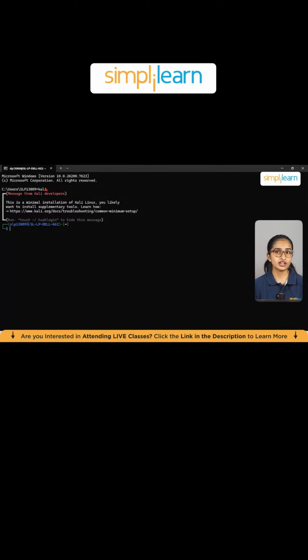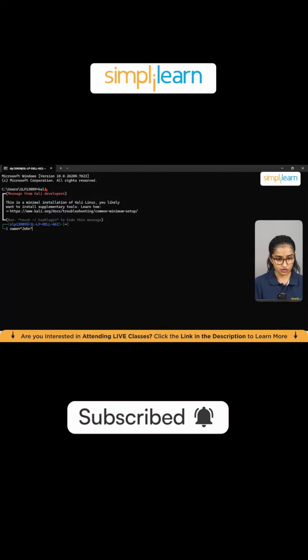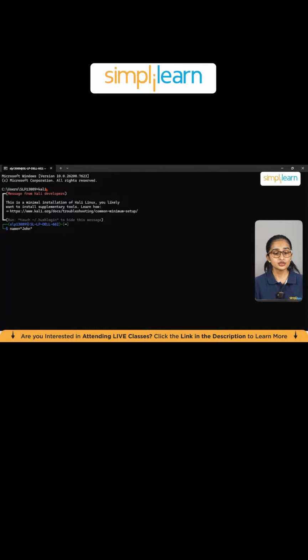In Bash, defining a variable is simple. So I will show you how to do it. You type name followed by the name that you want to enter. I shall use John over here. Make sure that there is no space in between the equal to sign and the double quotes. So here, name is the variable and John is the value stored in that variable.